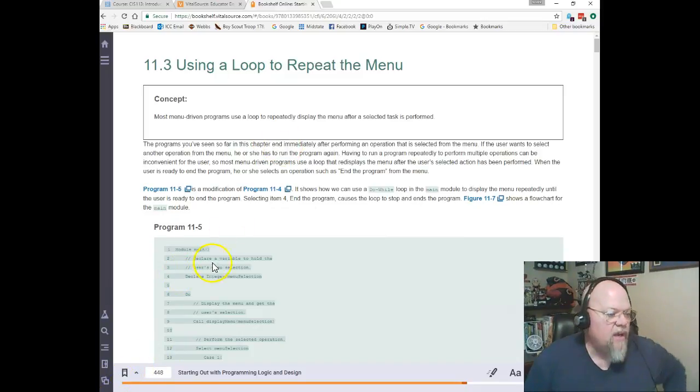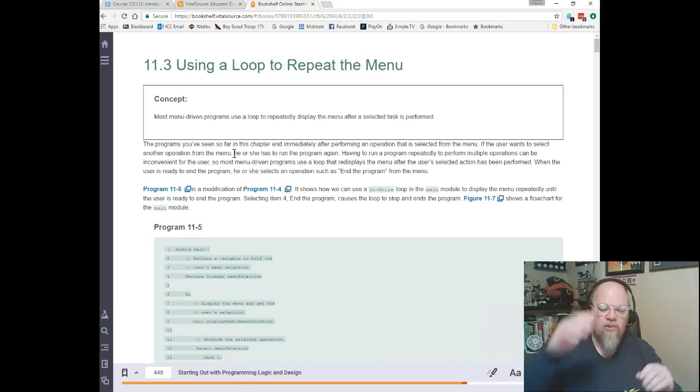So the example we have for looping says: in the programs you've seen so far in this chapter, immediately after performing the operation selected from the menu, if the user wants to select any other operation from the menu, he or she has to run the program again. So what they're saying here is we've had our inches to centimeters, feet to meters, and miles to kilometers. What if I wanted to do feet to meters and miles to kilometers at the same time? How could I do that without stopping the program and rerunning it?